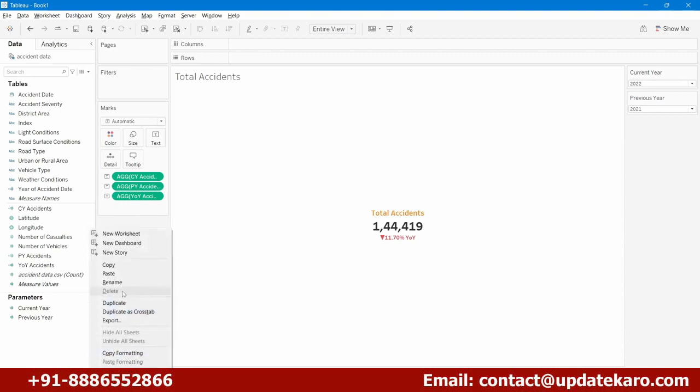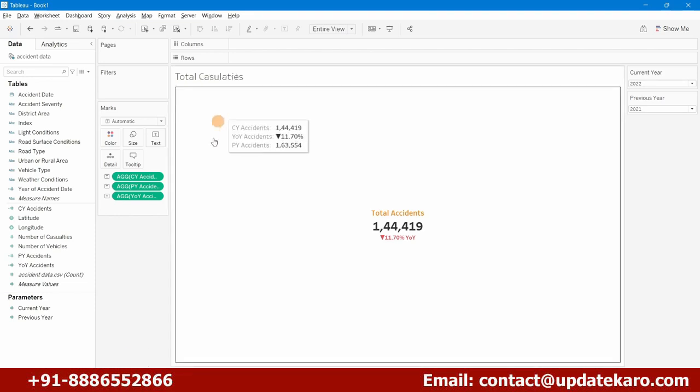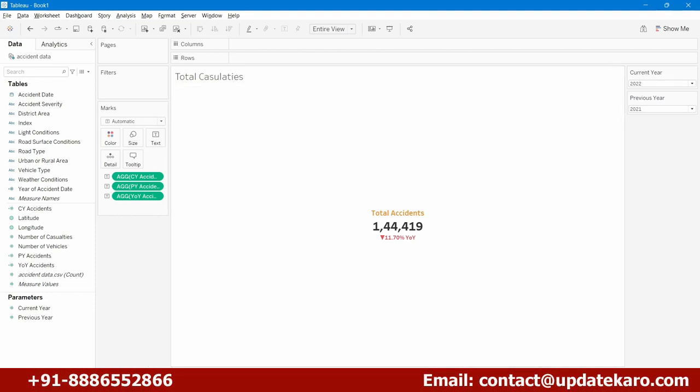Now what we will do, we will just duplicate this sheet, and we will be using the same formatting. So I will just duplicate this, and next what we want to determine is the total casualties. So I will name it as casualties. Spelling is wrong. Okay, so this is what total casualties, right?